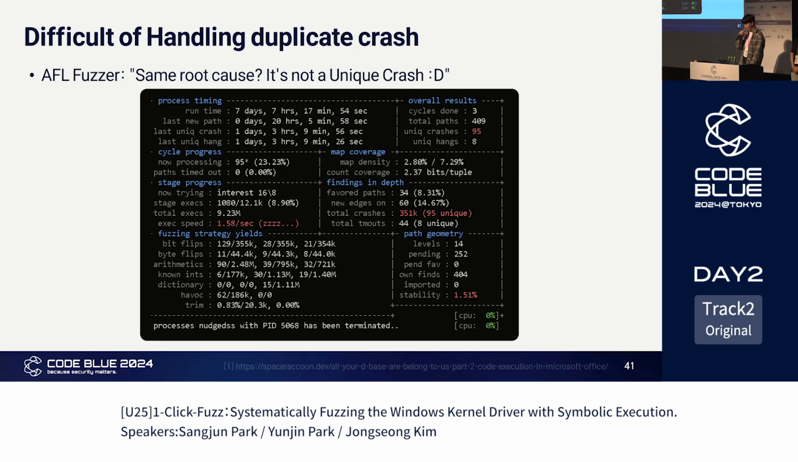After finding the crash, there are some annoying issues in handling unique crashes. There are so many duplicated unique crashes that have the same root cause. This is because bitmap hashing tends to consider even slight variations as unique crashes. As a result, bugs with the same root cause can be classified as different unique crashes.